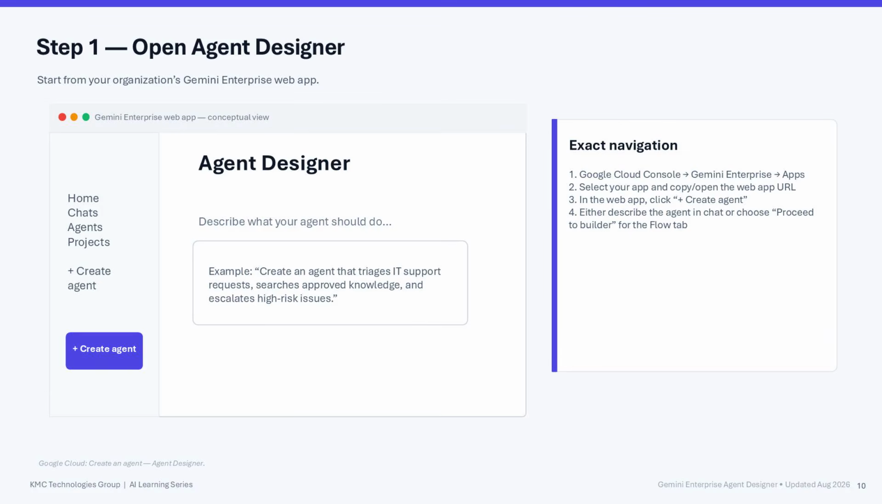Step 1 is opening Agent Designer. From Google Cloud Console, go to Gemini Enterprise. Open the Apps page, select your app, and open its web app URL. In the web app navigation, click Create Agent. You can then take one of two paths. The conversational path lets you describe the agent in natural language and lets Gemini propose the configuration.